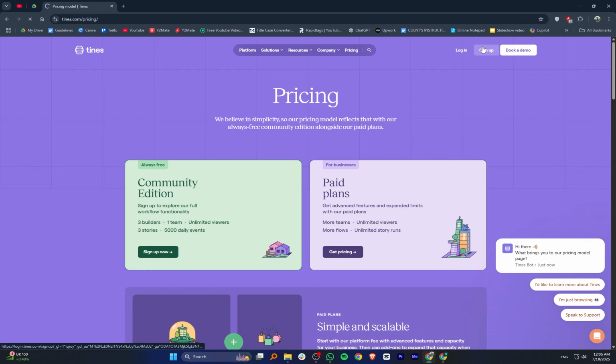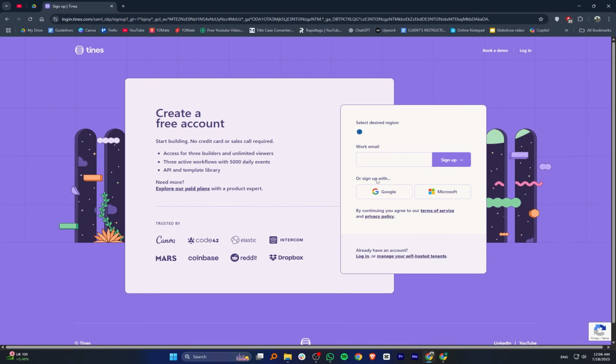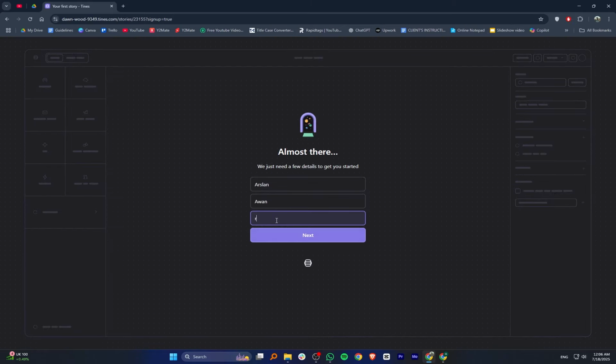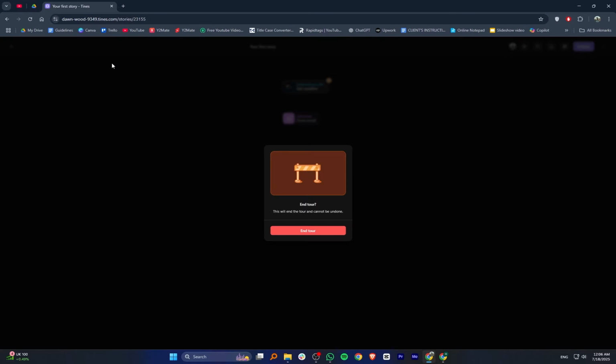First, click on Sign Up on the Tines SaaS website. Then, enter your workflow and sign up with Google by choosing your Google account. Next, enter your name and your company name and hit the Next button. Once you reach here, click on Begin and you can start using it.